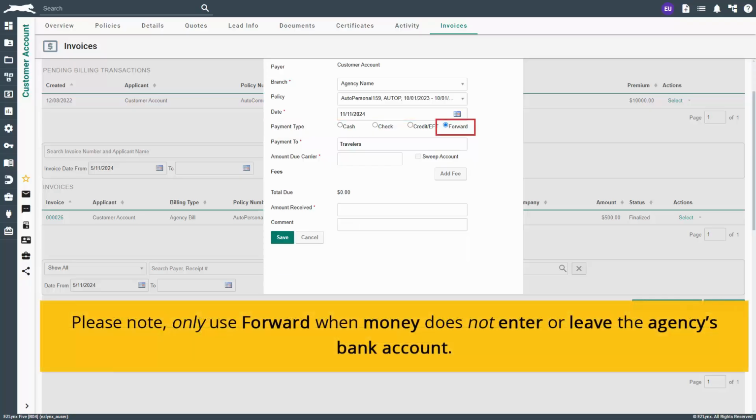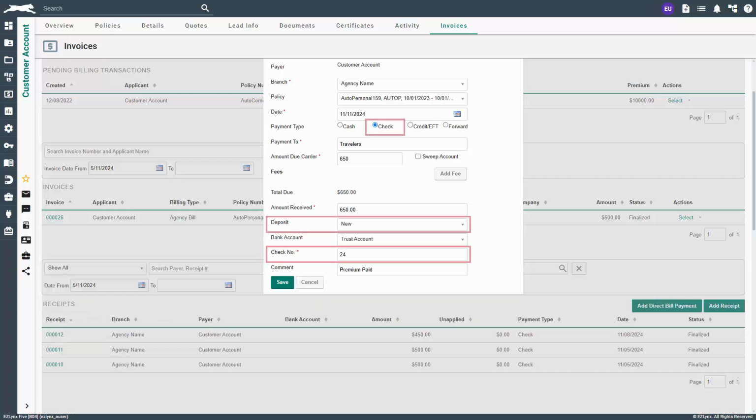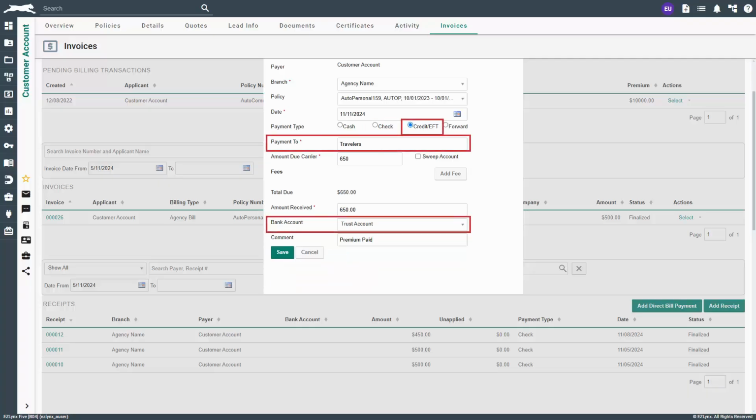Please note, only use forward when money does not enter or leave the agency's bank account. If a customer is paying by check, select the deposit and enter the check number. For a credit/EFT payment, select the bank account. The payment to the direct bill carrier is pre-filled from the policy, but this can be changed.